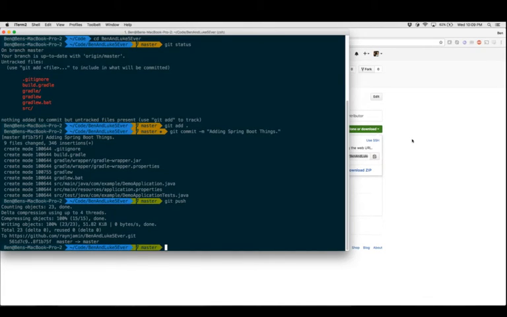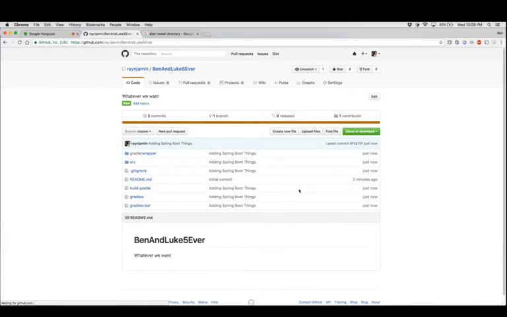Okay, so here we go. Refresh the page in GitHub, and you see, indeed, we have Spring Boot things. Now, I want to be able to push to this, and what is this topics thing, Luke? That's a new thing. Brand new. They released it last week. Yeah. I don't know what that's all about. We'll talk about that later.